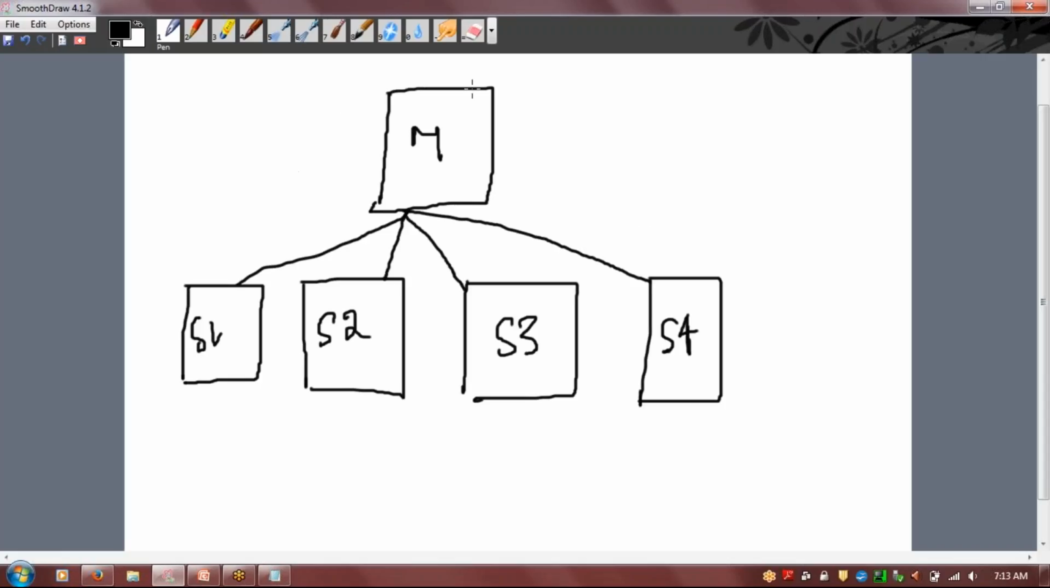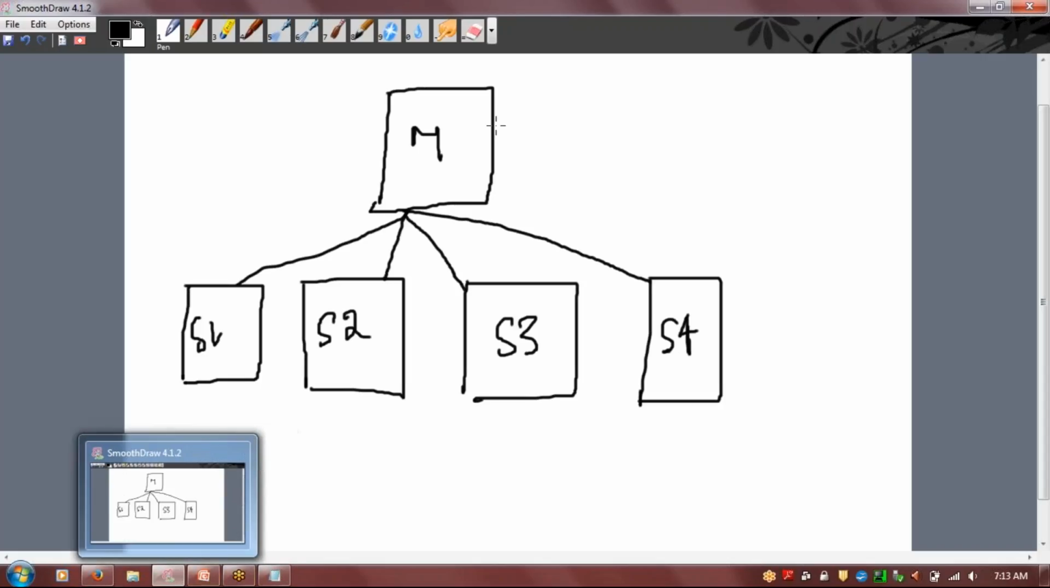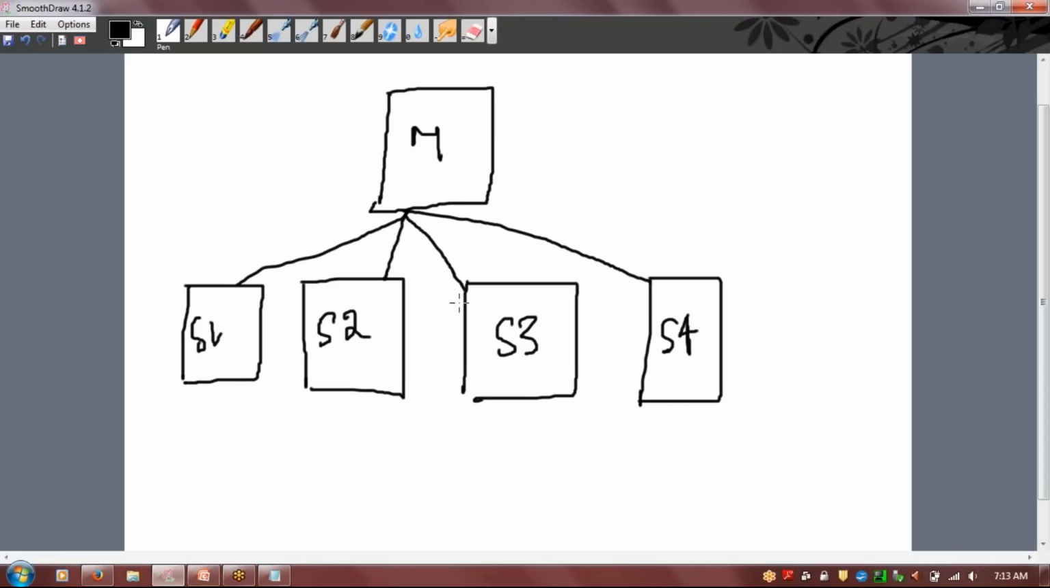Hadoop is a master slave architecture, I am saying. So this is the master and these are the slaves. Now you have to understand: is master slave architecture a new technology? No. Your RDBMS also follows the same master slave architecture. But what is the difference between the older master slave architecture and the new master slave architecture? We will see.